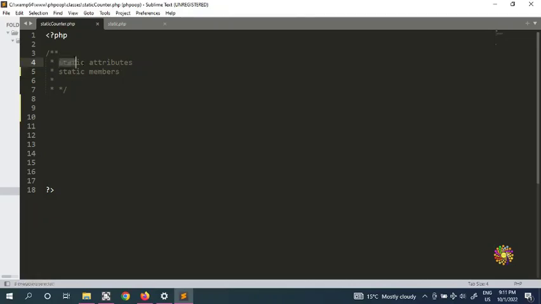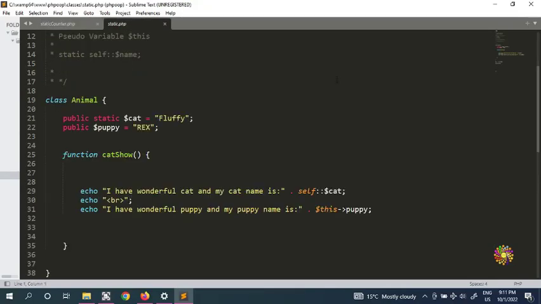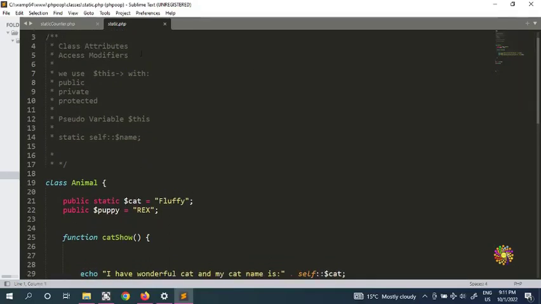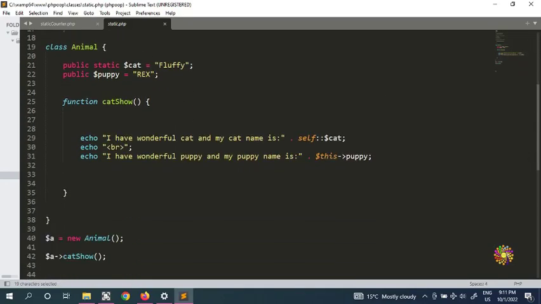In this video we're going to talk about static attributes or static members. So what are static attributes or static members? If you remember in the previous videos, we talked about class attributes and the access modifiers, and that's how we're going to access our static variables or static properties.